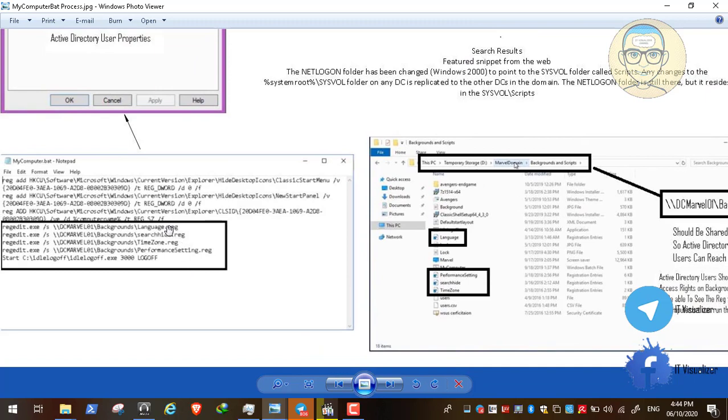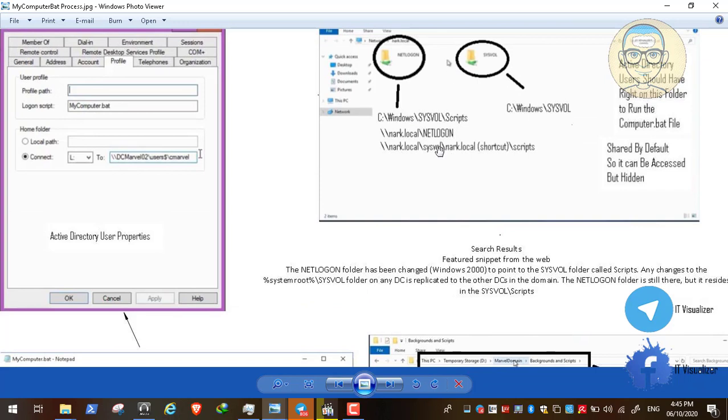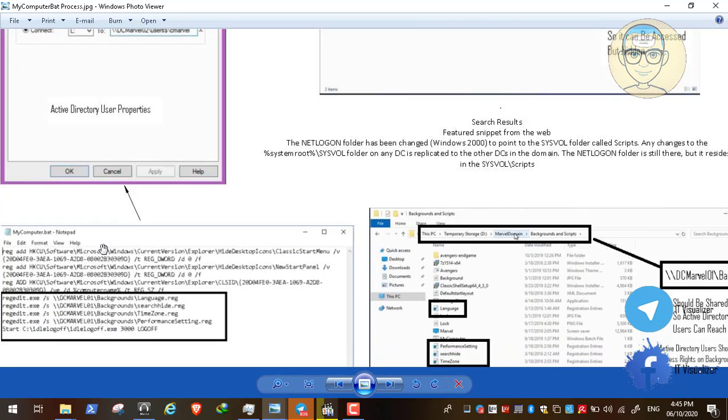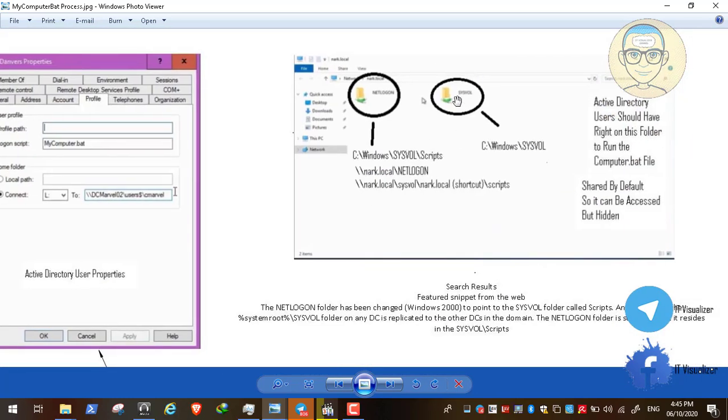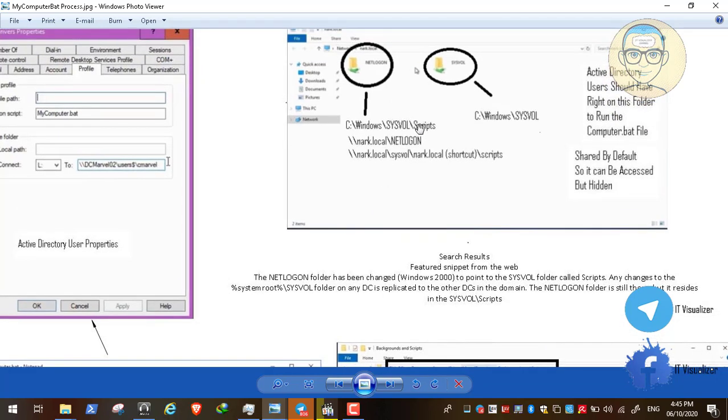And a part of the script will run some files in another folder, and this is the other folder. Where is the location of the mycomputer.bat script? It is in this location, in the folder C:\Windows\SYSVOL\scripts, or the share name NETLOGON. So this is the location of the mycomputer.bat script. So we need to copy this script and put it in C:\Windows\SYSVOL\scripts. By putting it in this location, the script will be applied to every Active Directory user.